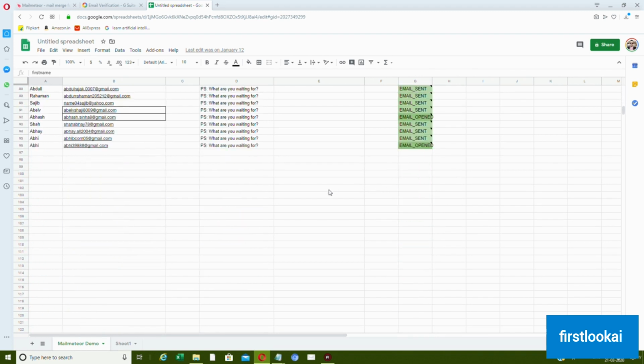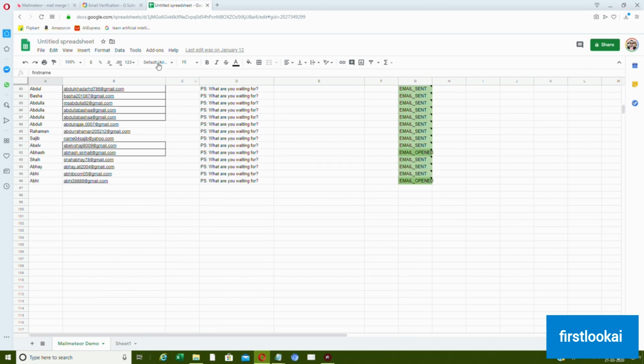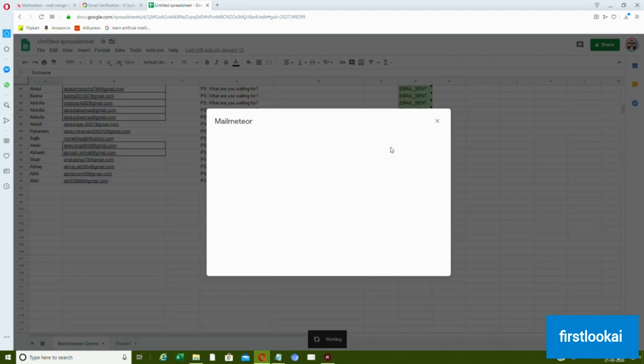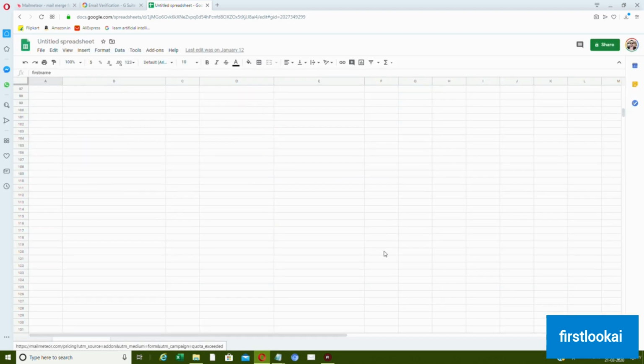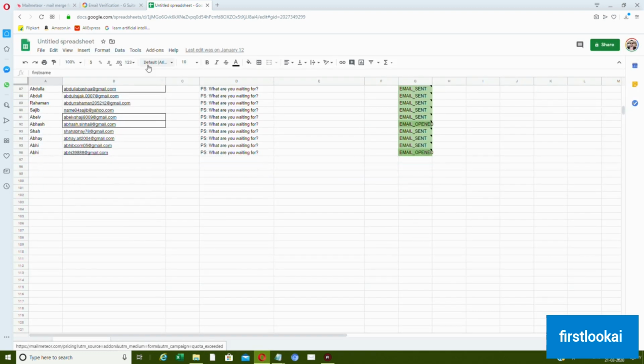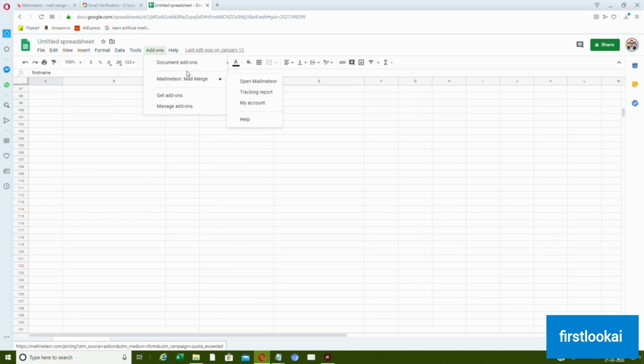The template that I want to add, I can add it here itself. And this is a tracking report, but for the template I can just open Mail Meteor. Just head over to the Mail Meteor template, open that, and here I can create a new template, or I can manage my templates. Here I type the text that I wanted, the content of the emails to be sent across.